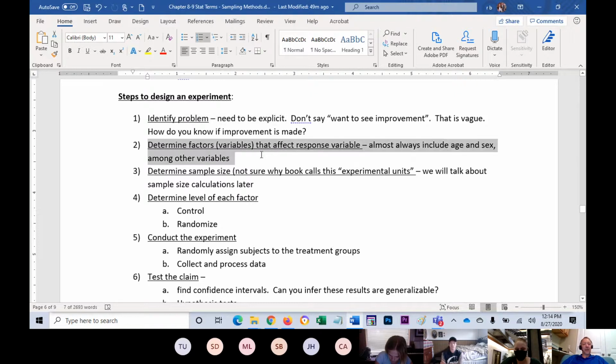All right, step number 2, determine the factors or variables that affect the response variable. You should almost always include age and sex among other variables. Usually there are differences by age. Younger people act differently than older people. Men act differently than women, and that sort of a thing.